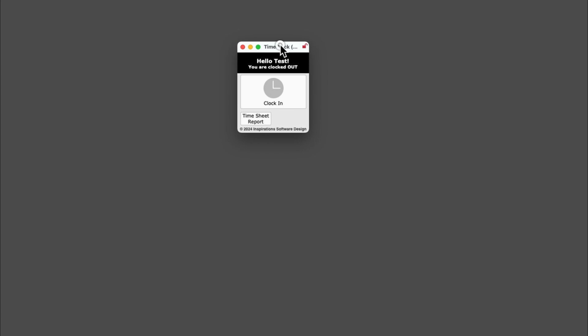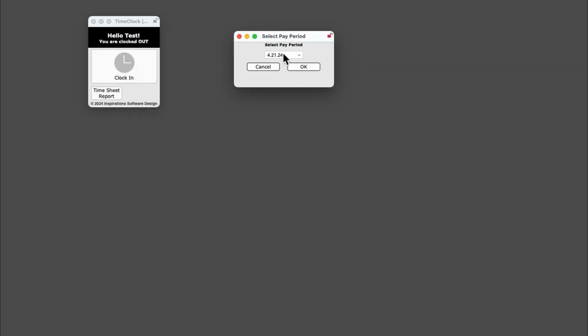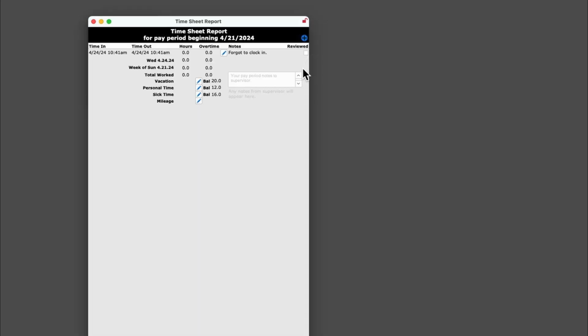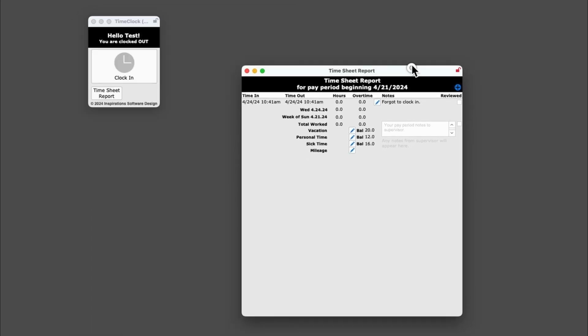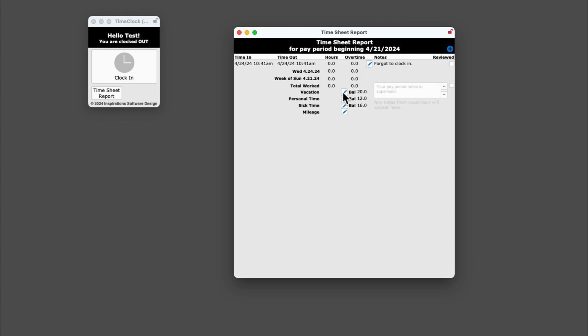The other option that users have is to take a look at a timesheet report. This is going to, first of all, ask what pay period we want to look at. It's going to default to the current pay period. And here's the report. It's an interactive report, which gives us those same features where we can go in and ask for a correction. We can also request vacation time, personal time, sick time, mileage, and it'll show us our current vacation, personal, and sick time balance.